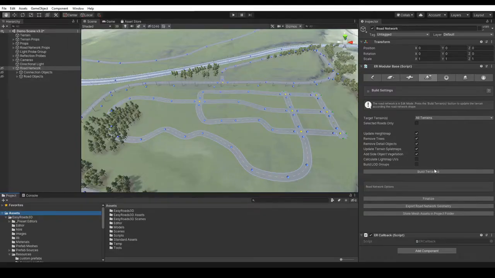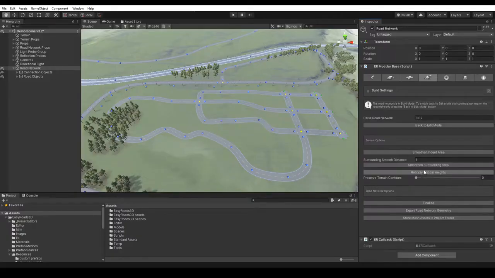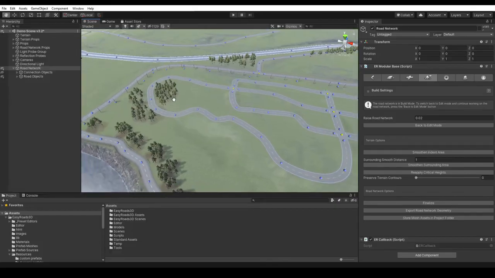Let's switch to build mode by pressing the Build Terrains button. This process can take a few seconds, depending on the complexity of the road network. When finished, the terrain height map is adjusted to the road shape, trees, and detail vegetation near the road is removed.